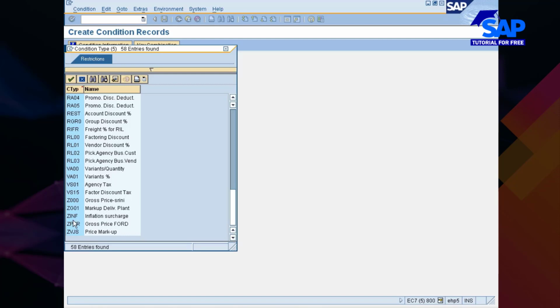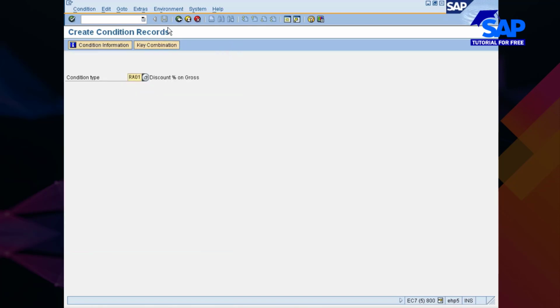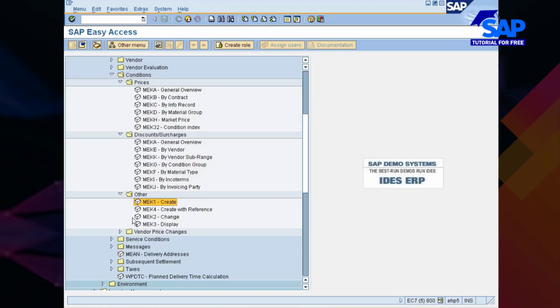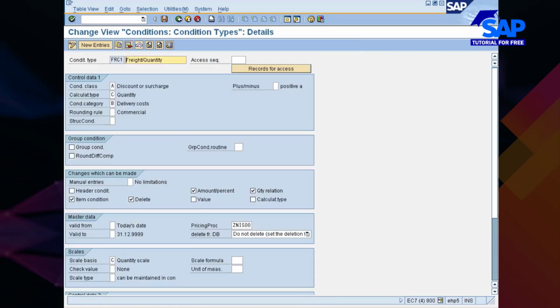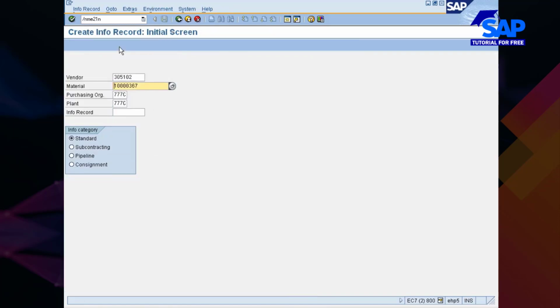I'm sorry, guys. Okay. So before that, for all the condition types that you have selected, you have to go to the relevant node. You see here, you can even go with service condition in case if you are creating a service PO. So for various condition types, depending upon the price, by contract, by material group, market price, okay. So like this, depending upon whatever condition type you choose, you go and maintain condition type, and then you go and create a PO. Now you see, I'm going to create a PO for this material, this vendor combination.